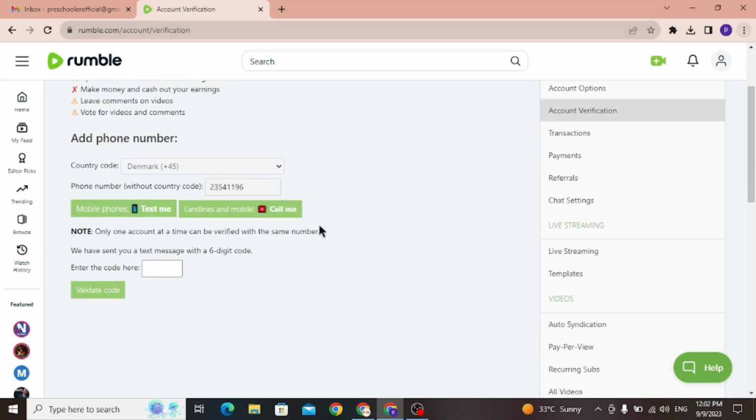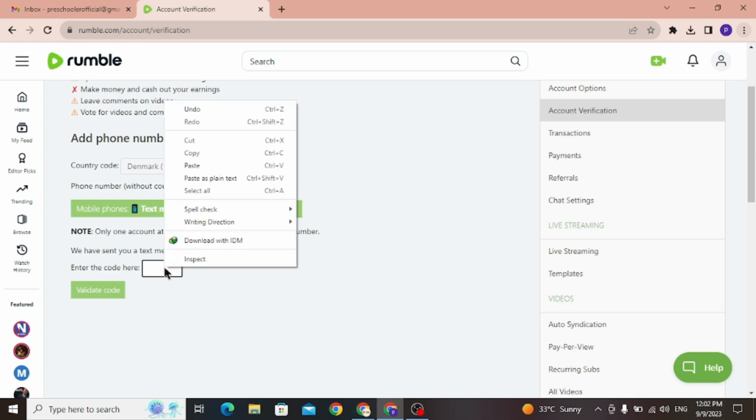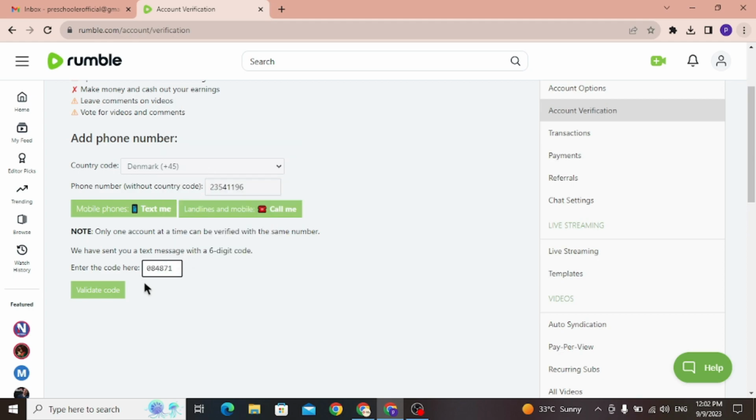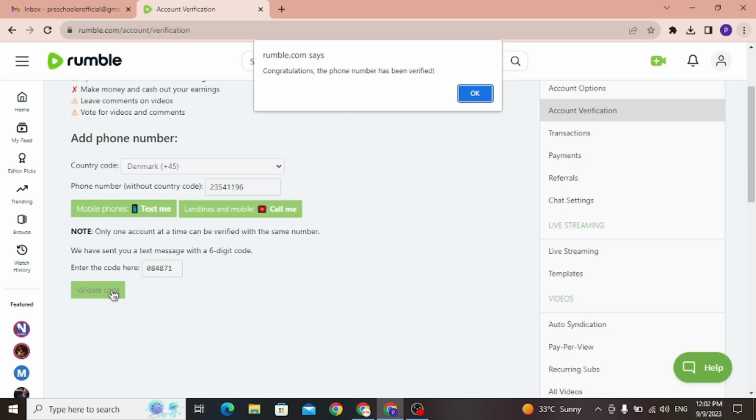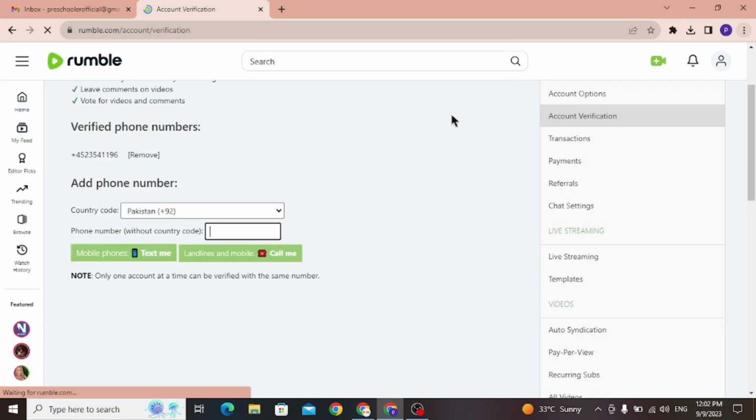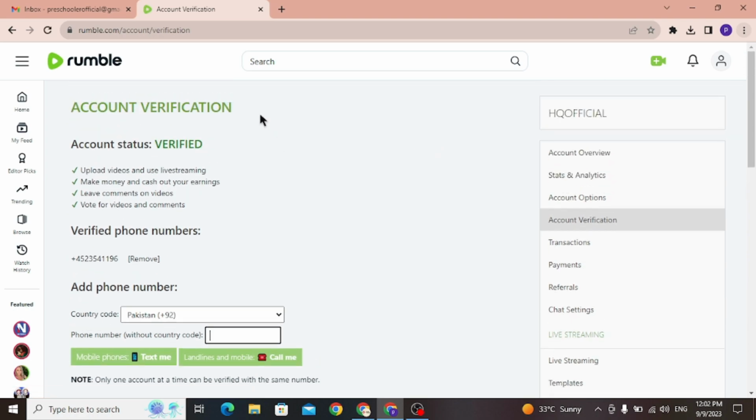Here you can see, I've added Denmark's number. Let's add the verification code. As you can see, the phone number is verified and the payment option is unlocked. So this is it for now.